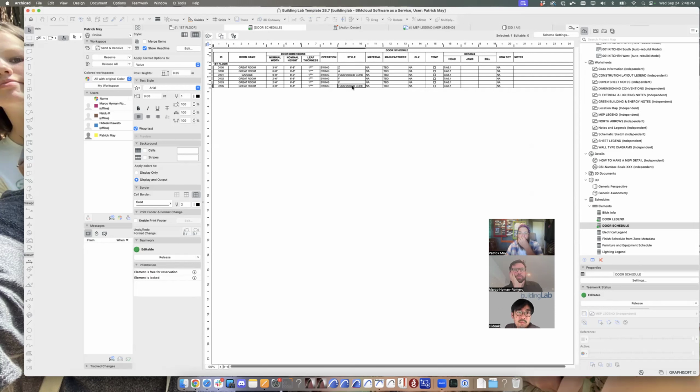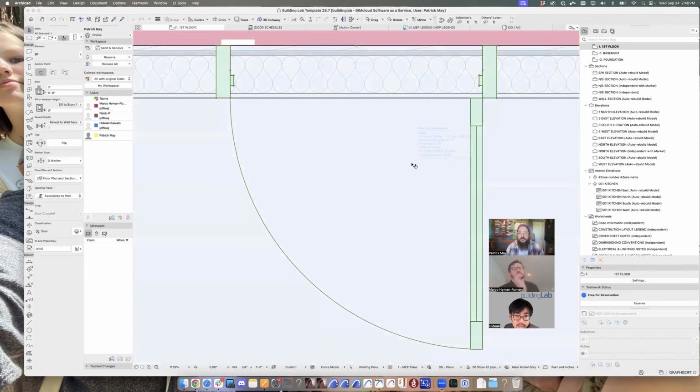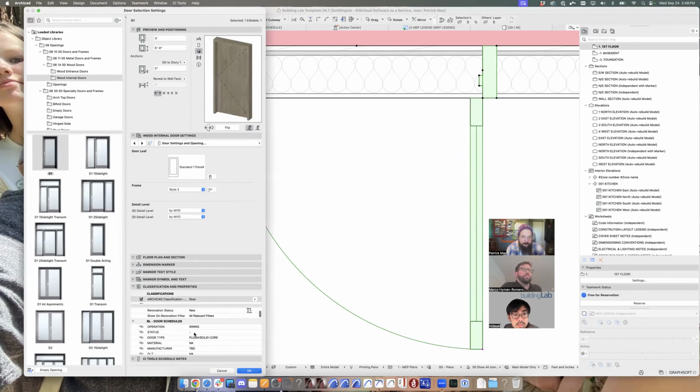So if I know that this door needs to be type XYZ, if that door is not reserved, I can't edit it. Unfortunately, they don't give you a reserve function here, but you come back into here and reserve it and say that this is going to be door type, whatever.